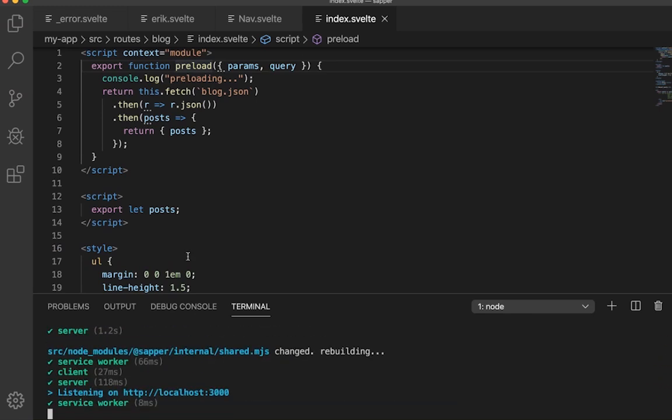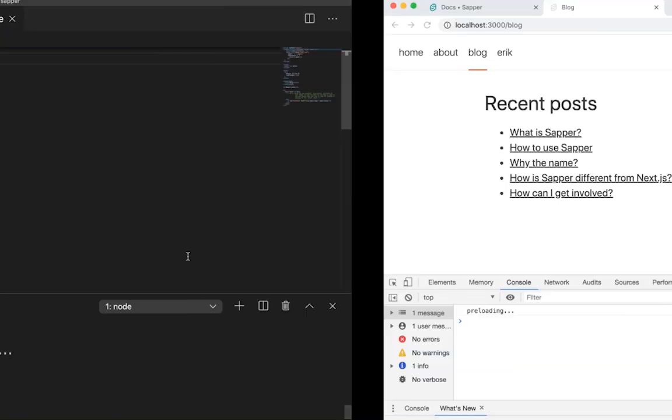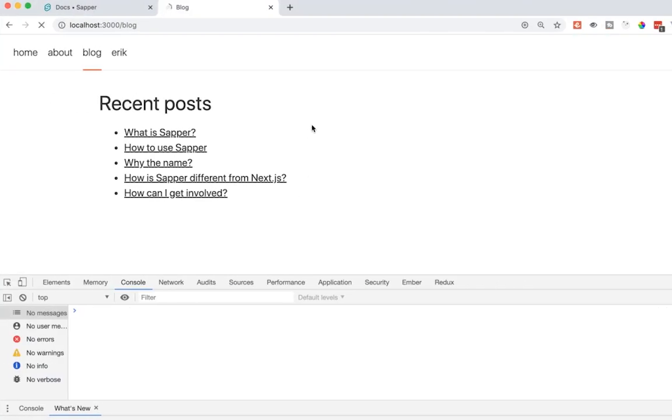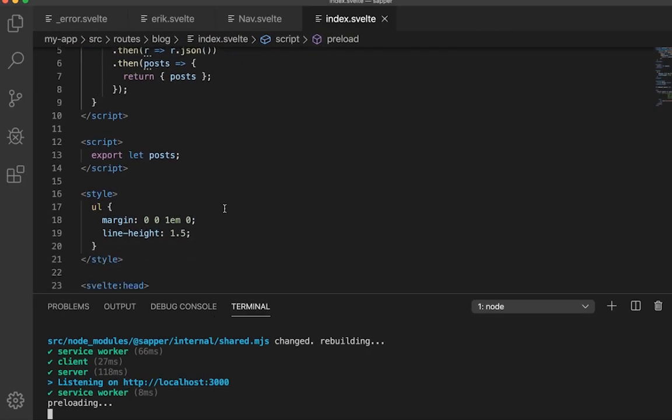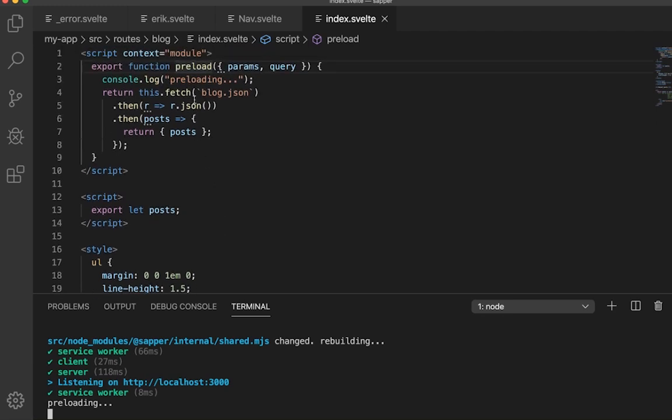But if I go back to the client and I do a refresh, you don't see it seeing preloading here, but you see preloading here because it ran on the server. A little confusing at first, but that's essentially how it works. Sapper is smart enough not to run it twice, but it will run it on the server first.